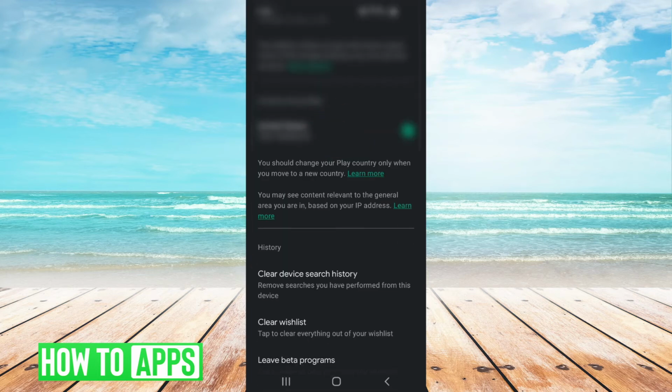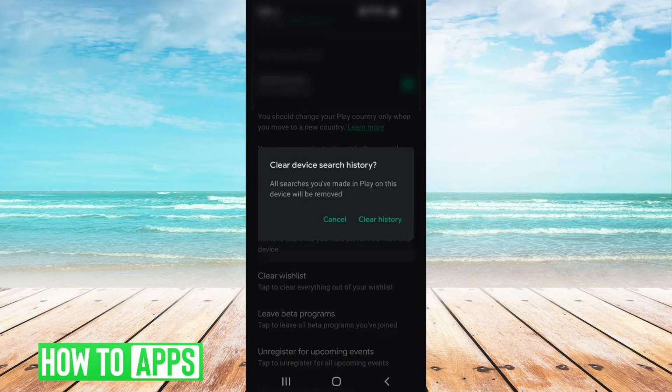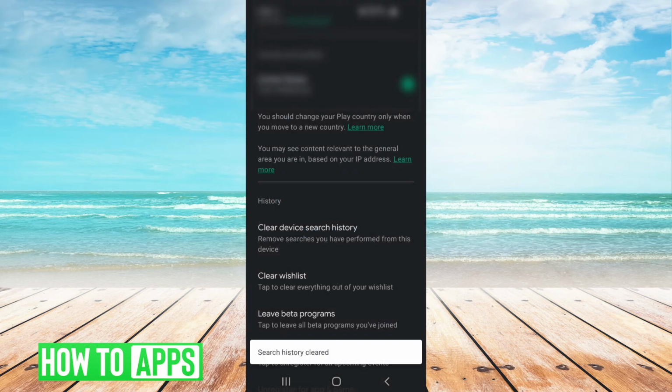From there, I'm going to scroll down just a little bit more, and you can see the option to clear device search history there. So we'll go ahead and click on that. We'll get a confirmation screen here, where we'll go ahead and confirm, yes, we want to clear our history. You can see there at the bottom of the screen that our search history has been cleared.